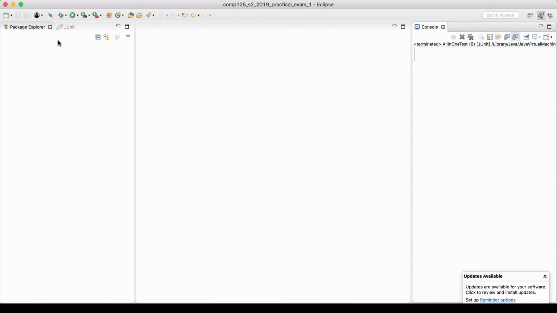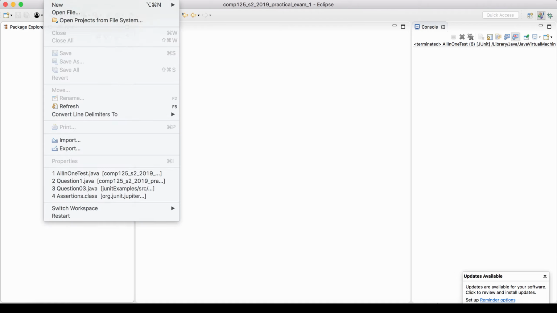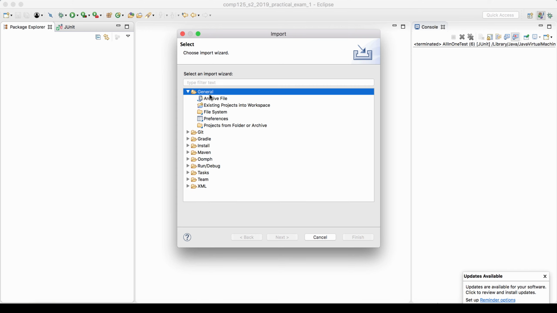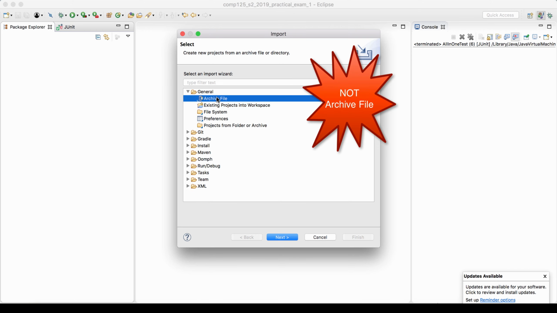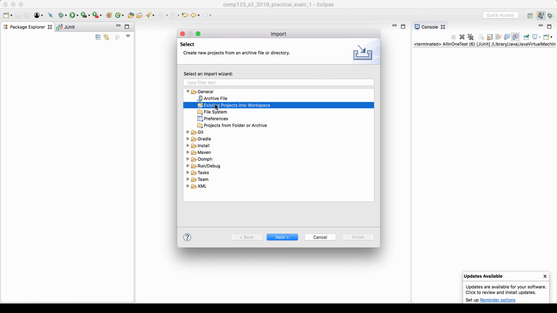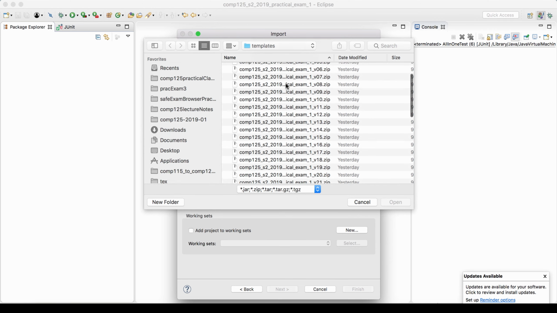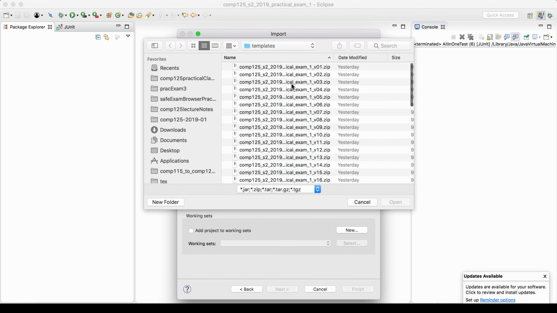You can open iLearn. Make sure that there are no projects in the Package Explorer inside the Safe Exam browser in iLearn. Import the project by going to File, Import, General, Existing Projects, not Archive file, but Existing Projects. Then select Archive File. It comes from, and then go to Downloads, go to the right file.